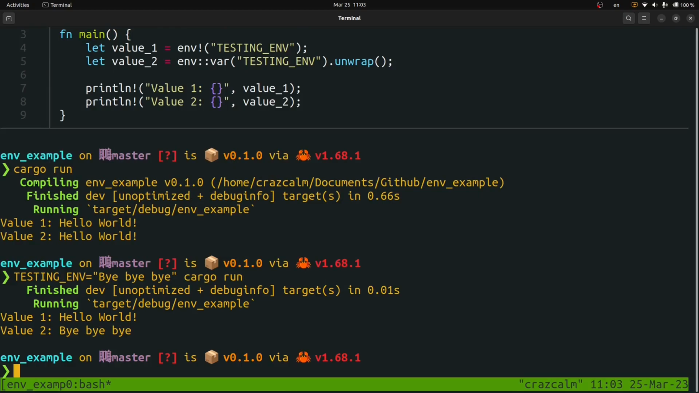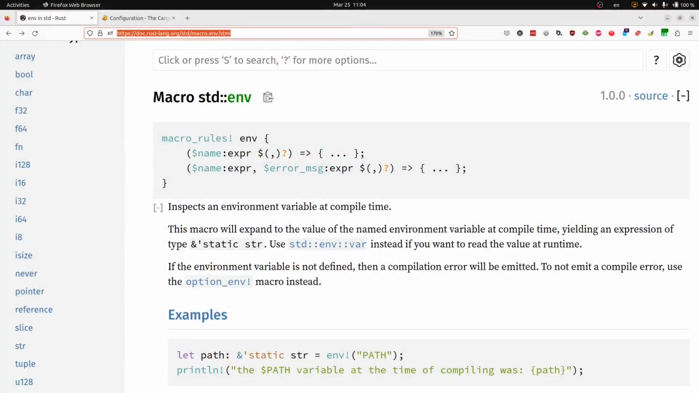So, what happened? The env macro documentation tells you that it sets the value of the environment variable at compile time. If you want to read the value at runtime, use env::var. So the first time I ran the program, it compiled and set the value. The second time I ran the program, nothing was changed, so there was no need for the program to recompile. As such, it used the value that was previously set, which was hello world.